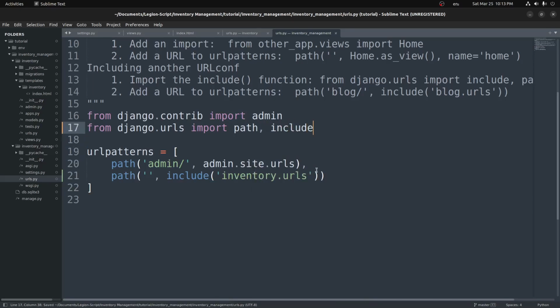Include. So what we're saying here is, when we go to localhost 8000, that's the root path. So we're on the root path. Go ahead and include this file. And so all these URLs inside this file right here will be added into this file.